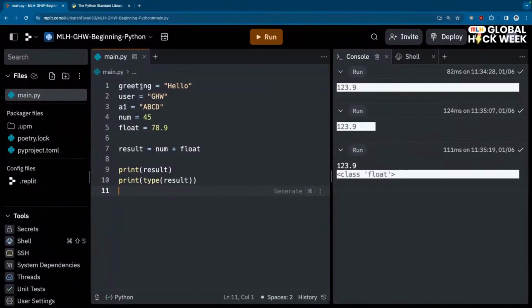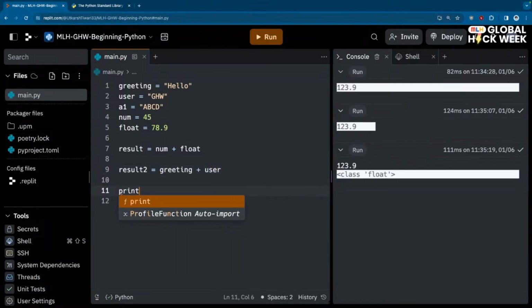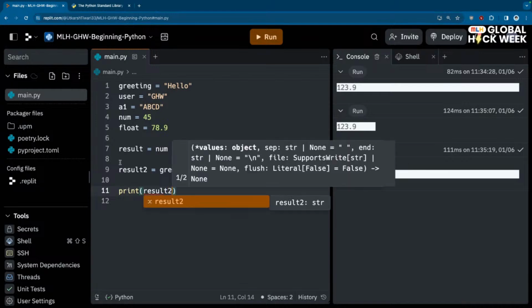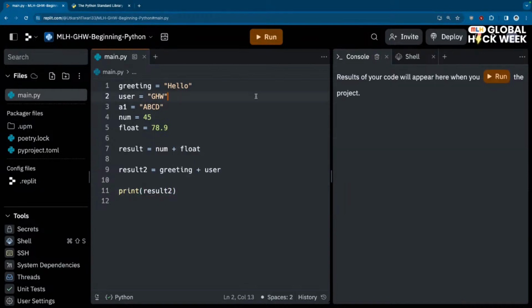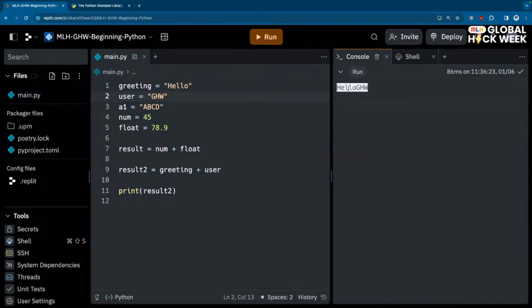Let's move ahead. What if I want to add these two things, the greeting and user, together? Can I do that? Let's try that. So I'm going to say result2 equals greeting plus user. And let's print the result2. And there we get it. Okay, so here we have greeting plus user. Now, wait, this was a string. This was a string and they got added.